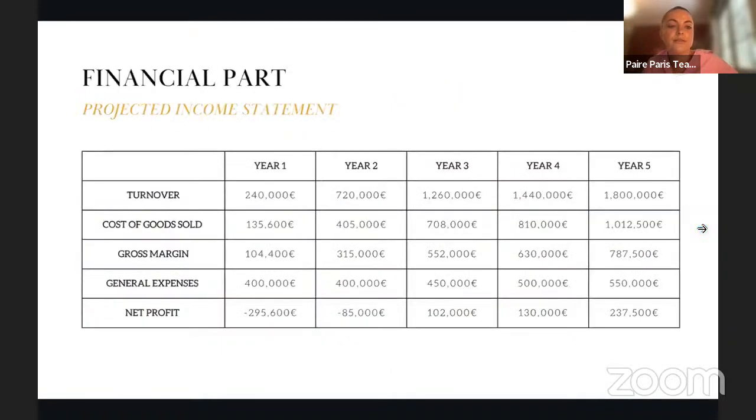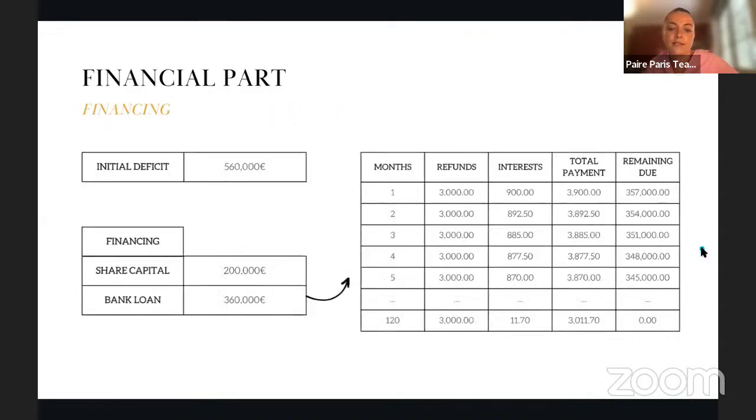We will finish with the financial part. So here you have our projected income statement. As you can see, Barbaric is really a fast-growing business. We plan to be profitable by the third year and to have an expected growth of 650% in 5 years. So €200 of our needs will be financed by the 4 creators of Barbaric and the rest by a bank loan. Thank you.